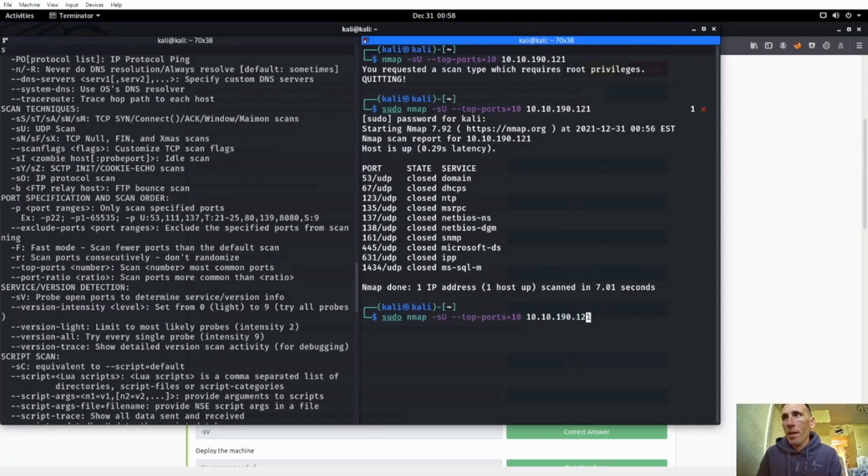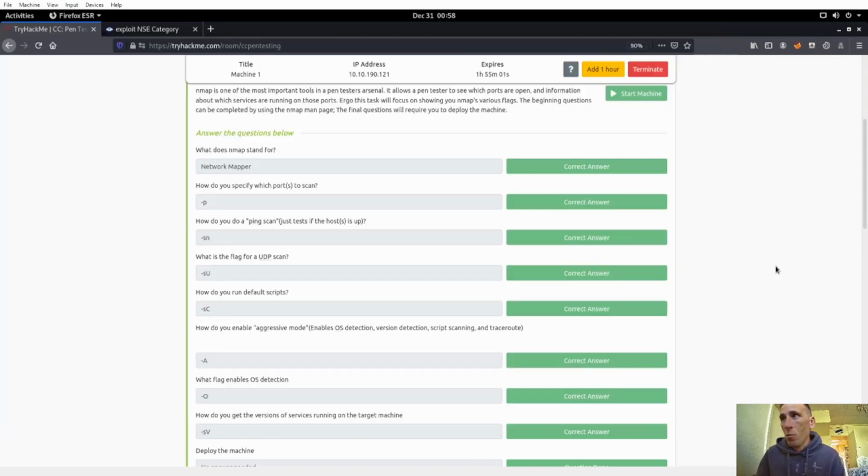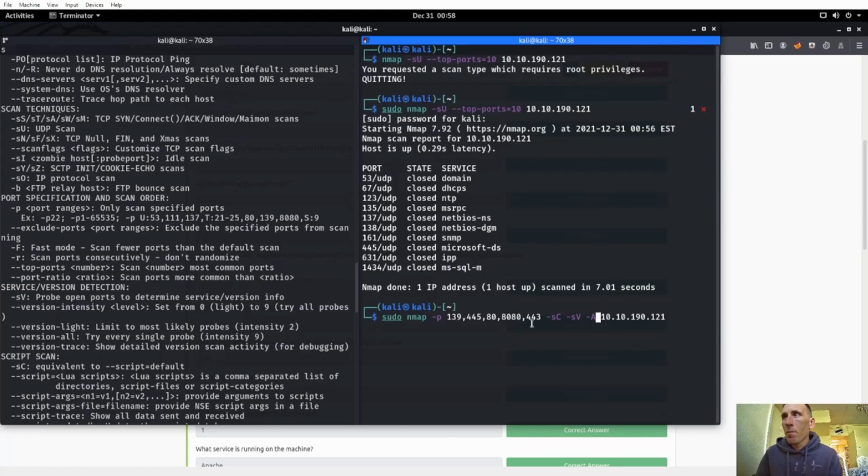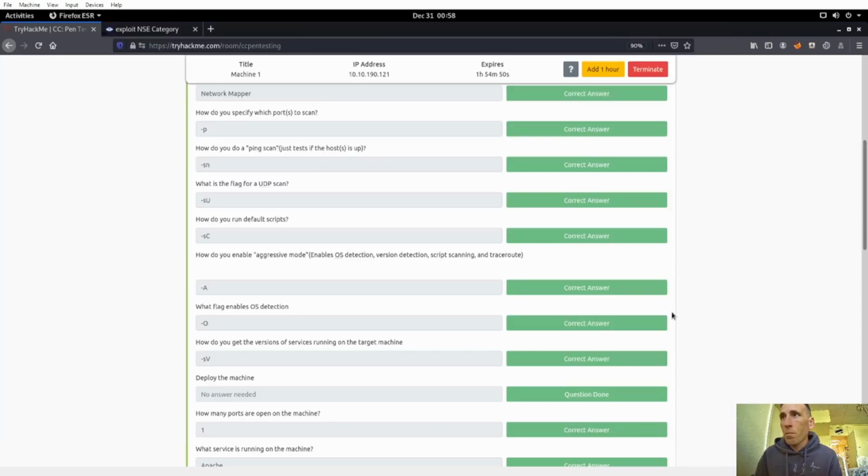So if we go ahead and get rid of all this, let's say we want to search with -p: 139, 445, 80, 80, 80, 443, and then we'll do -sC for our default scripts, -sV to figure out the version, -A, that's going to be the aggressive scan, and -O from there. We'll try to figure out the operating system. We are going to need a sudo for this because we are running -A and -O.